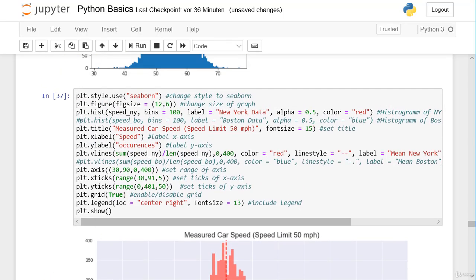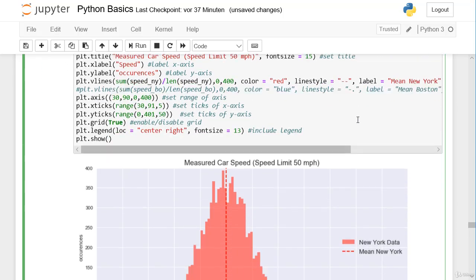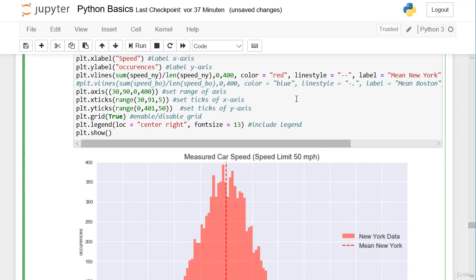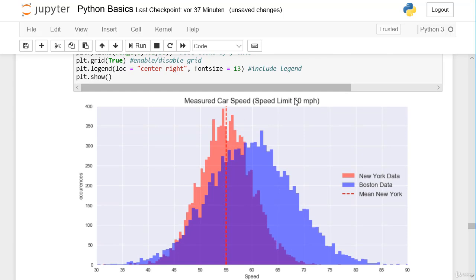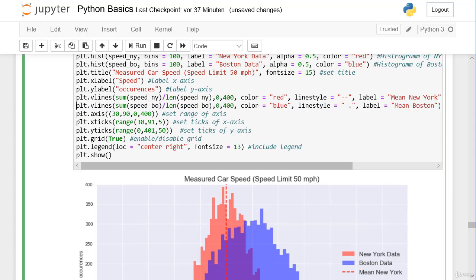And then we can also plot the histogram here from Boston. So plt.hist, we pass speed Boston, we set bins to 100, set the label to Boston data, alpha equals 0.5 and the color to blue. And let's see what happens. Yeah, here we have both histograms from New York and from Boston in one graph, and it makes it very easy to compare. And we can also enable here the vertical line at the mean of the Boston data.